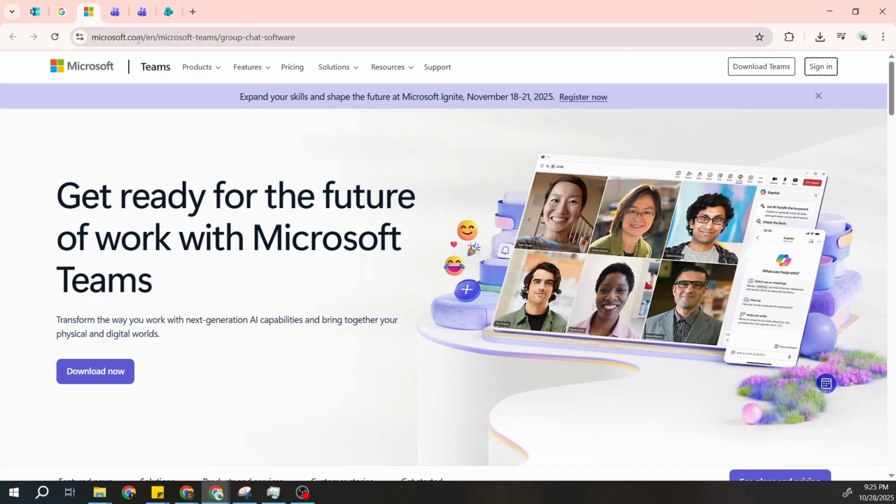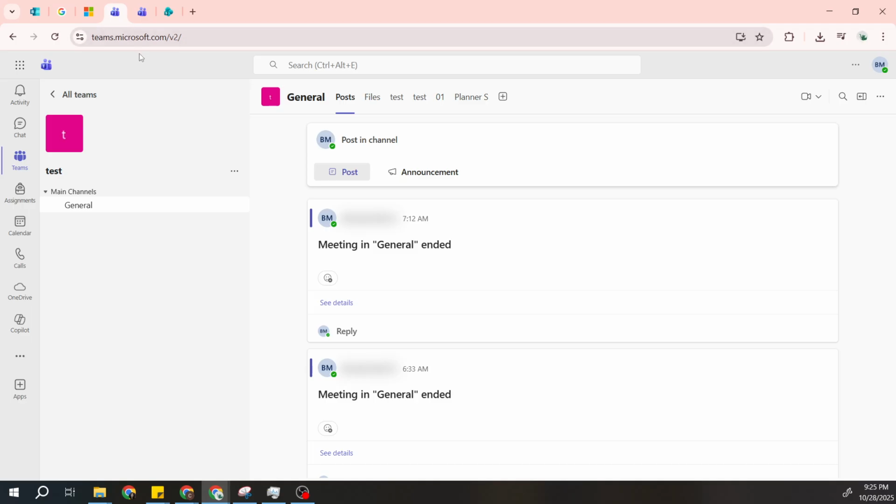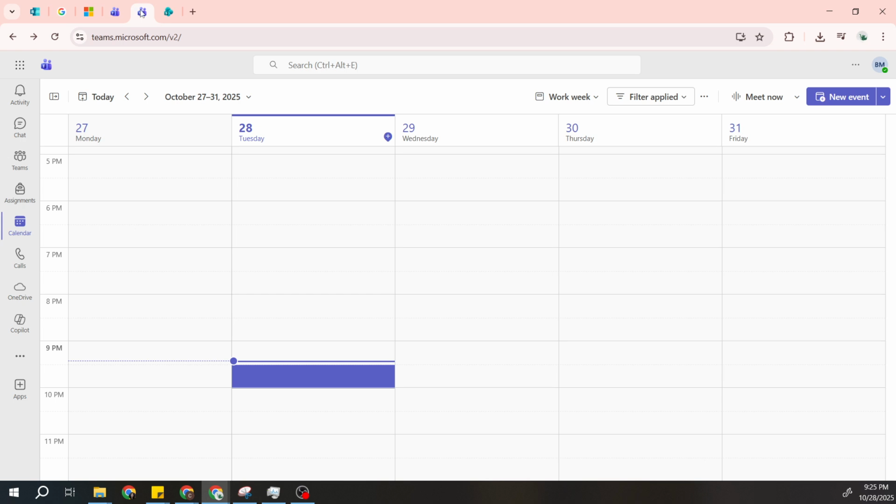On the left-hand side, there's a menu bar. It contains several tabs. Click on the Calendar tab. This hub is where you manage all your meetings, both past and upcoming, and where you will arrange this new one. In the Calendar view, look towards the upper right corner and click the Plus New Meeting button.